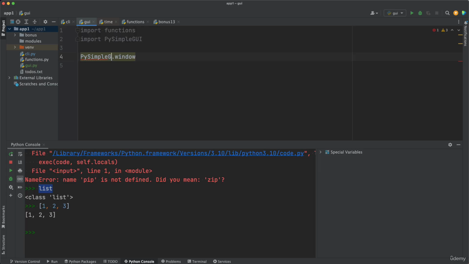Sorry, this has to be PySimpleGUI. So this is a type, and it has to be associated with PySimpleGUI because it's located inside those files. It's not a built-in type which we can access directly without any dots. I hope that is clear.